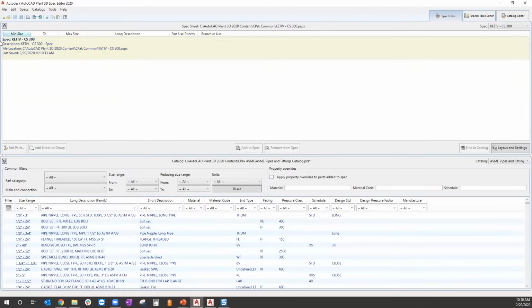Now that I'm in here, you can see that it generated my spec, my KETIV carbon steel 300, with the description that I gave it, KETIV carbon steel 300 spec. And then it's going to give you some basic information on where this file resides within your system. I then loaded a spec with it, which is my ASME pipe fittings spec or catalog. I'm going to want to start adding part information to build this spec. Maybe you have your own in-house standard that you're trying to replicate. That way you can leverage it within your Plant 3D environment. You could then pull out that spec sheet and start inputting that information in here.